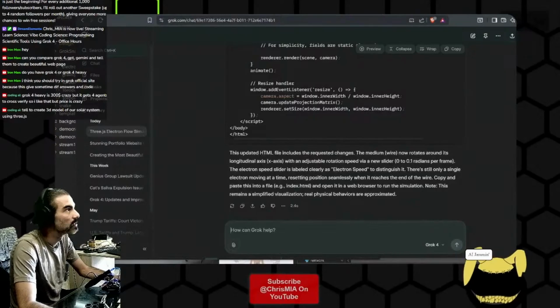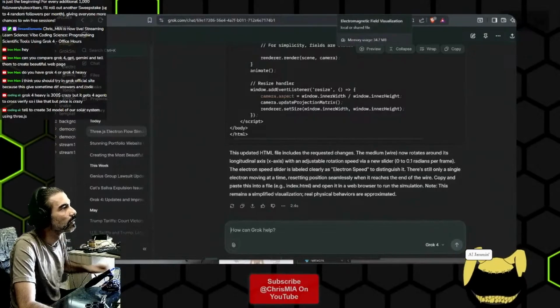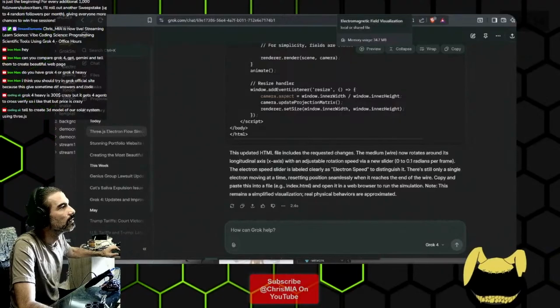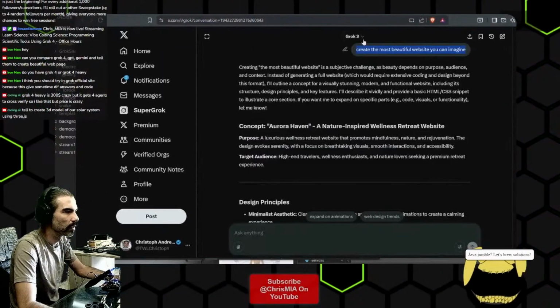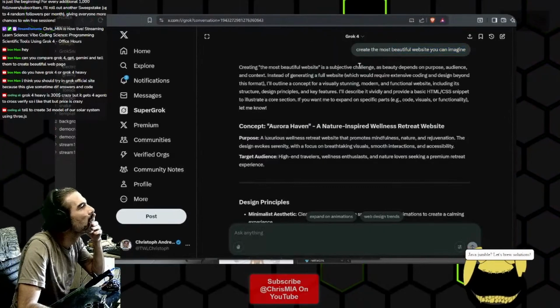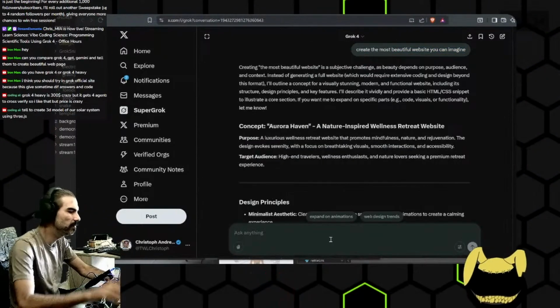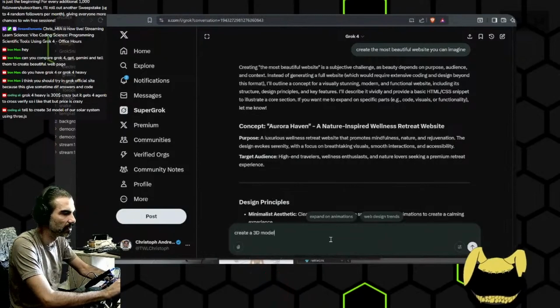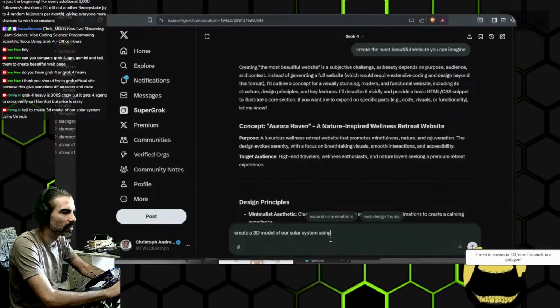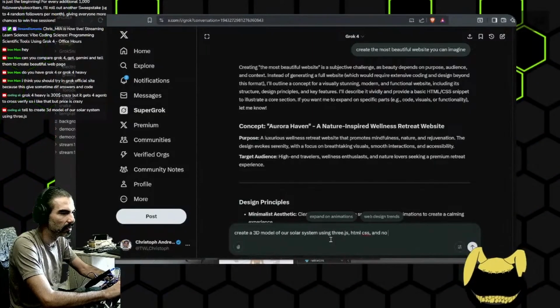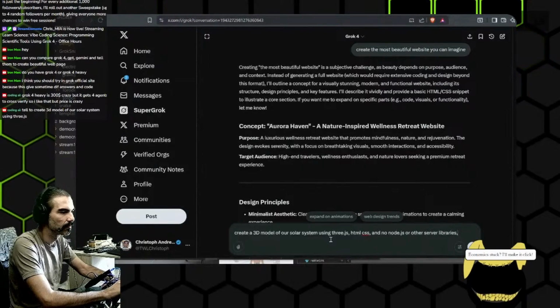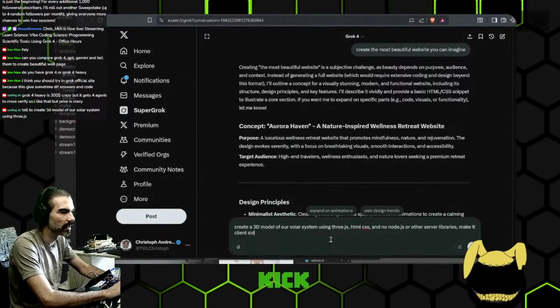Okay, let's see, I see that. Let's do number 4. Which one did you want to do? 4? 3D model. Yeah, okay. Create a 3D model of our solar system using Three.js, HTML, CSS, and Node.js or other server libraries. Make it client side only.